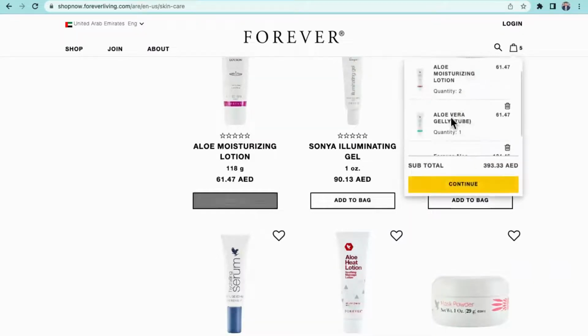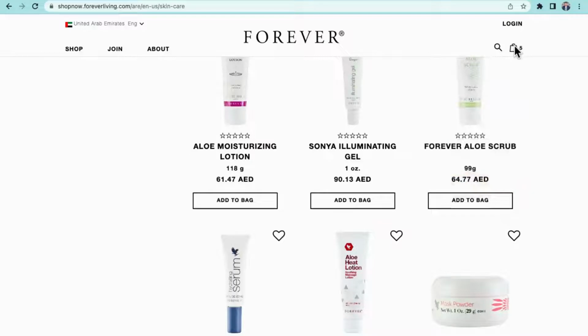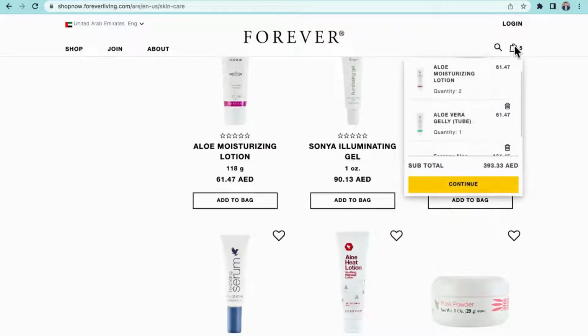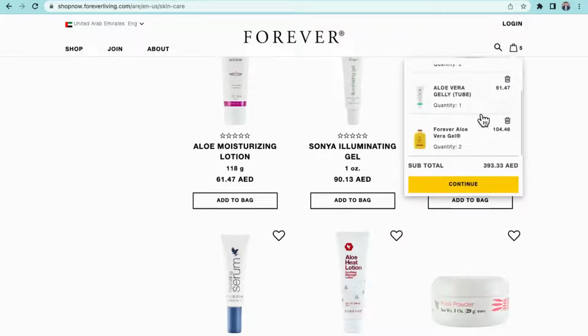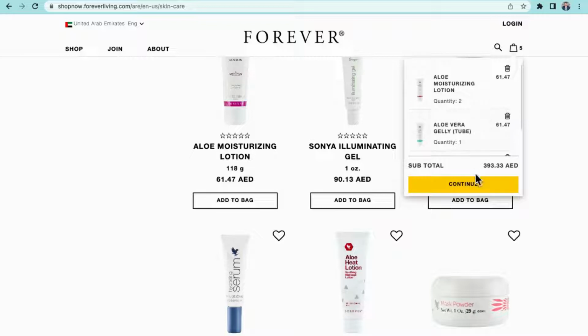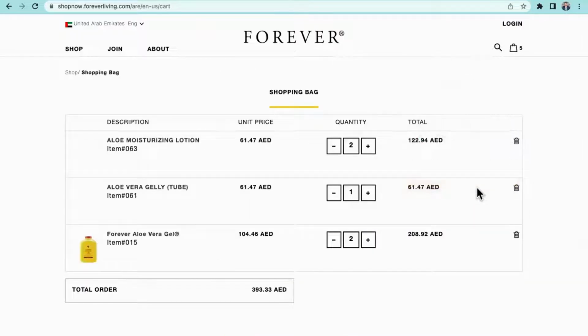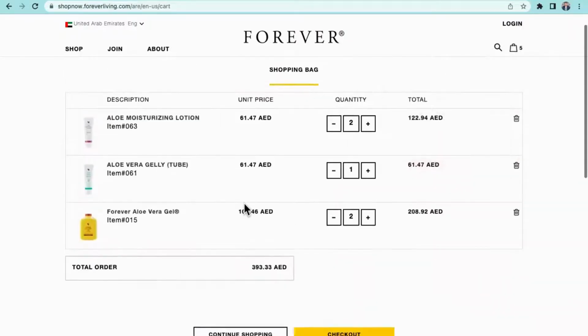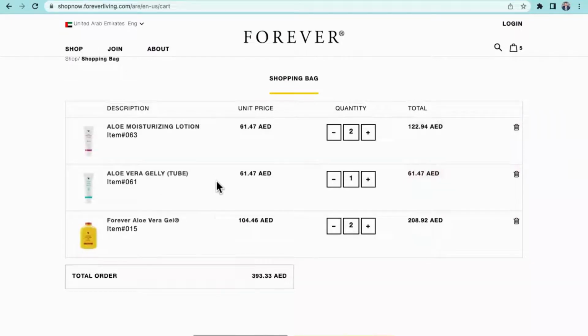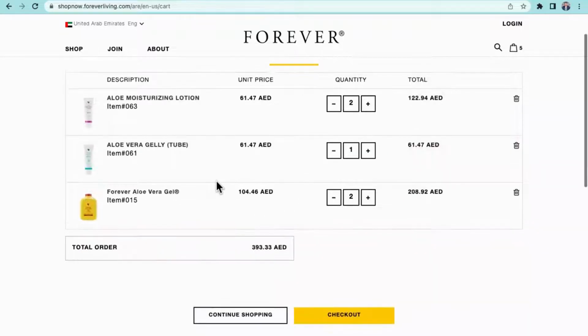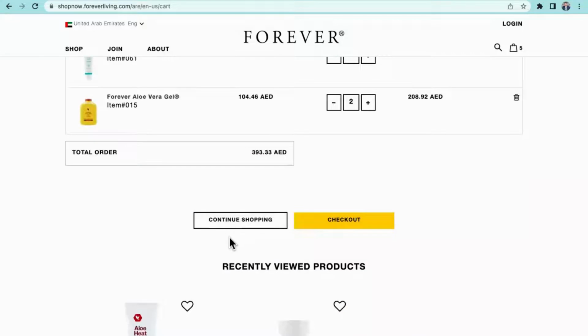Okay, so I can see here my shopping bag. It's a simple e-commerce website, so from here you can understand it. Just click continue, and then these are all the products that I selected. The website will give me an option if I want to continue shopping or check out. In this case, let me say I want to check out.